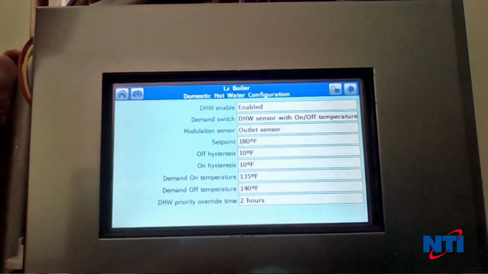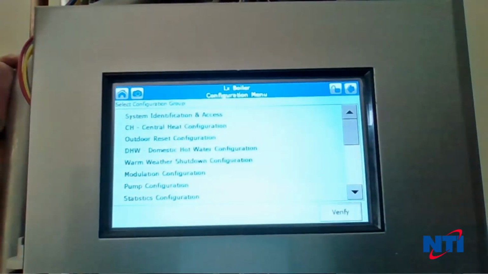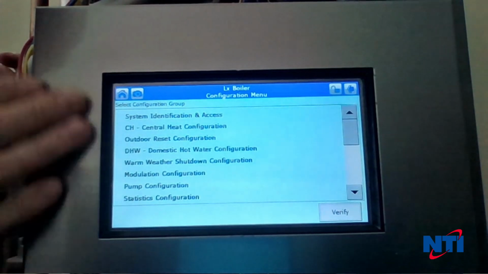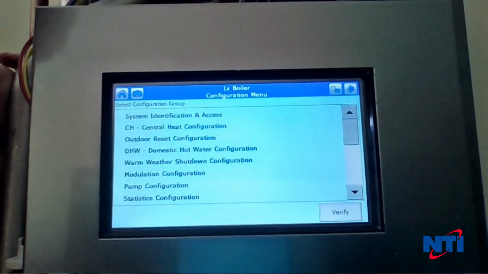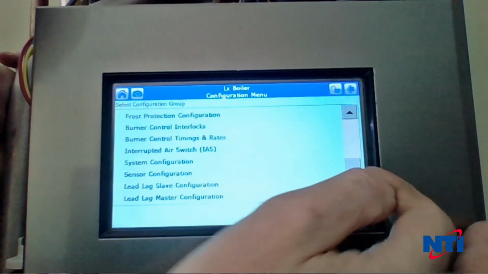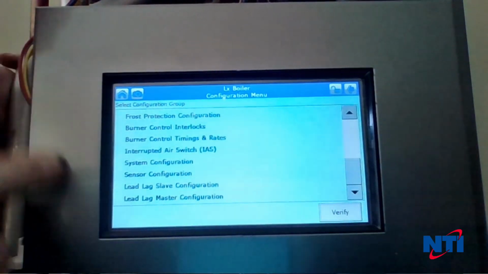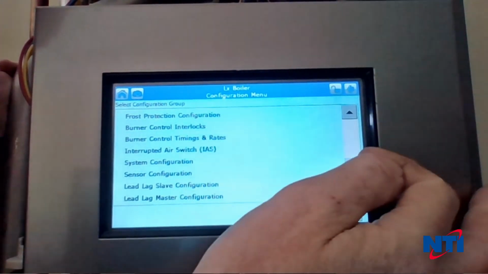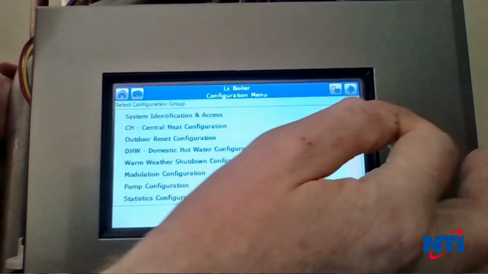And that's it for domestic hot water. So we'll back out one screen. So we're back here onto the main configuration menu. The little scroll bar on the bottom here allows you to scroll up and down to see the different settings. So lead lag master, you can see, is down bottom here. There's a whole bunch of settings that you'll probably never use, so we'll skip over most of those.